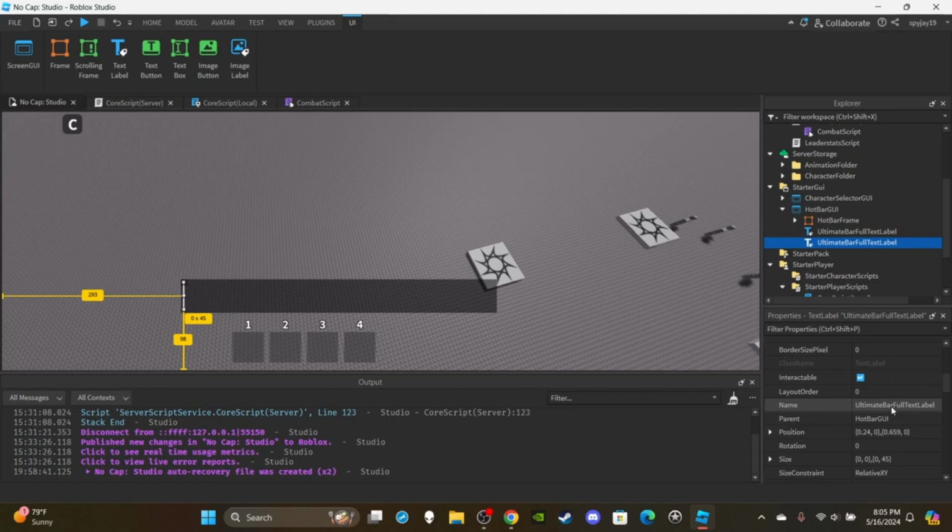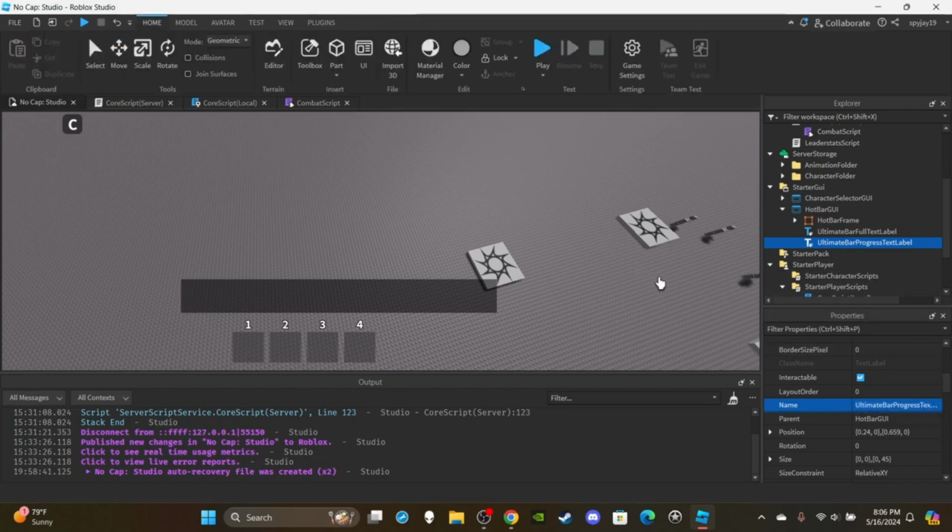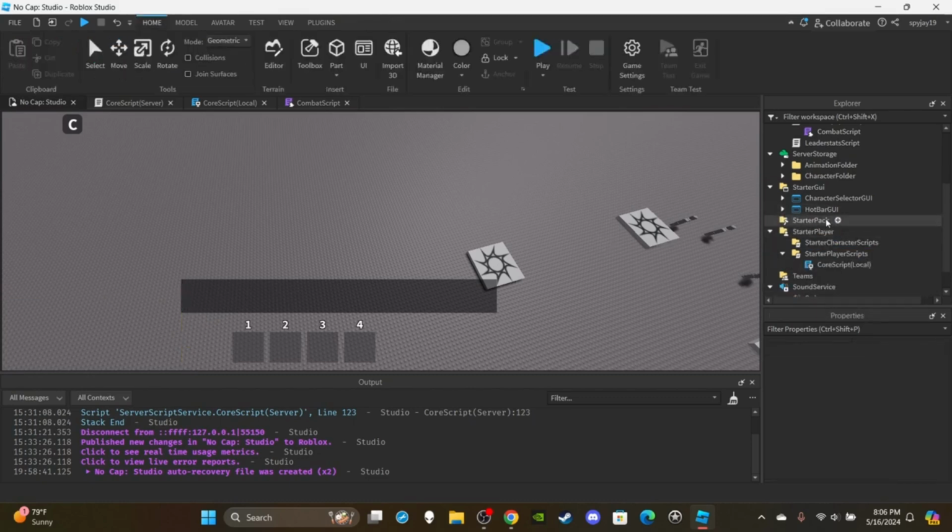Change the name for this one, the one with the red and stuff, right? This is going to be ultimate bar full, progress. This is going to show, because literally you're displaying your progress towards being able to use your ultimate. So progress, I accidentally threw it out of there. So progress, right? And just like that, we are done with the hotbar GUI.